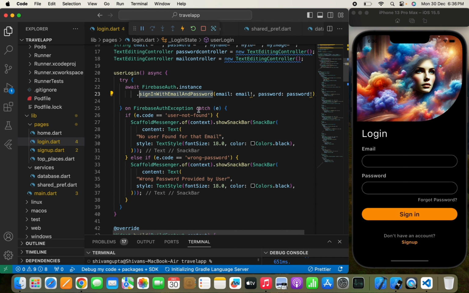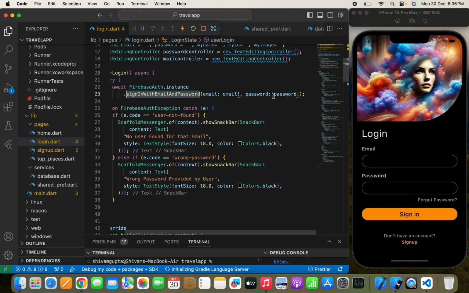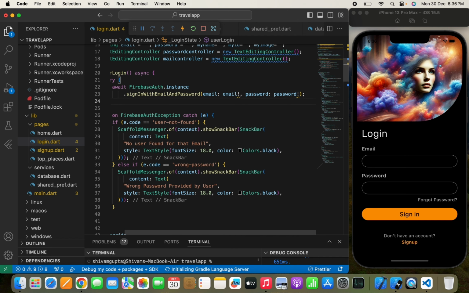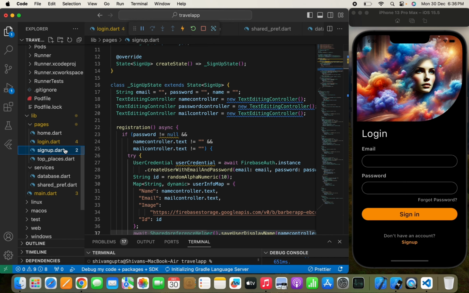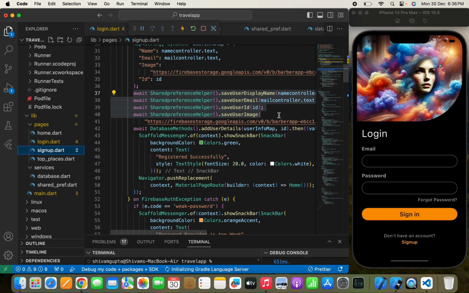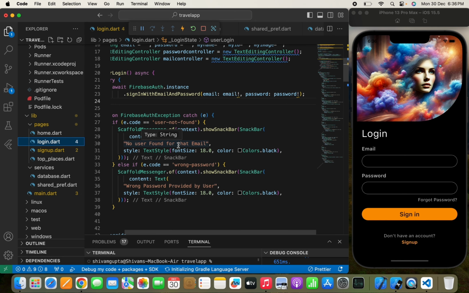Now once they have signed in, I will save the data locally, because in the sign up page, as you can see, we are saving the data locally by using shared preference. But for example, if the user has deleted this app and installs it again from the Play Store and logs in with their email and password, then we need to get the details from the server and save them locally in the shared preference.